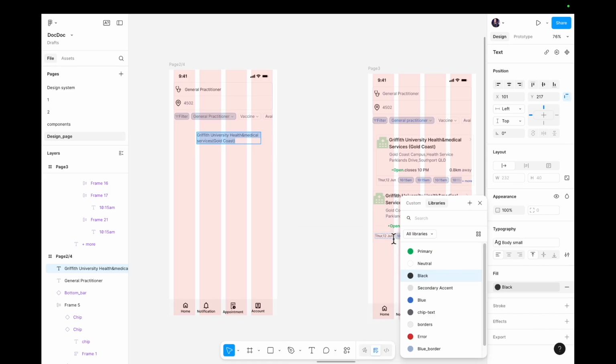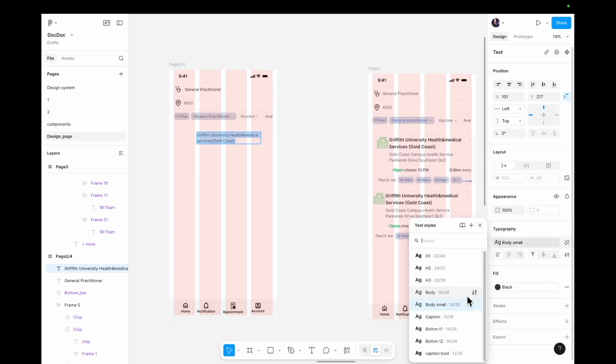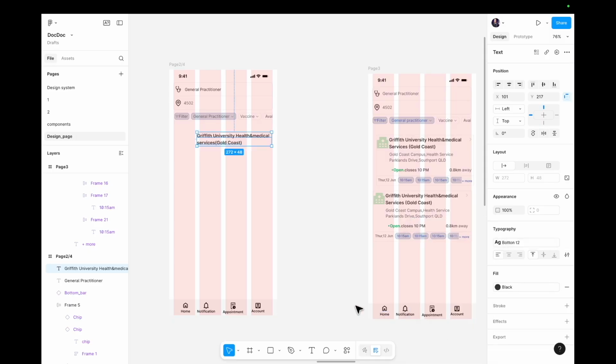So you know, we need to find the actual size. It's a body size. It is 16. So I will change it to 16 in my library. So that's 16.